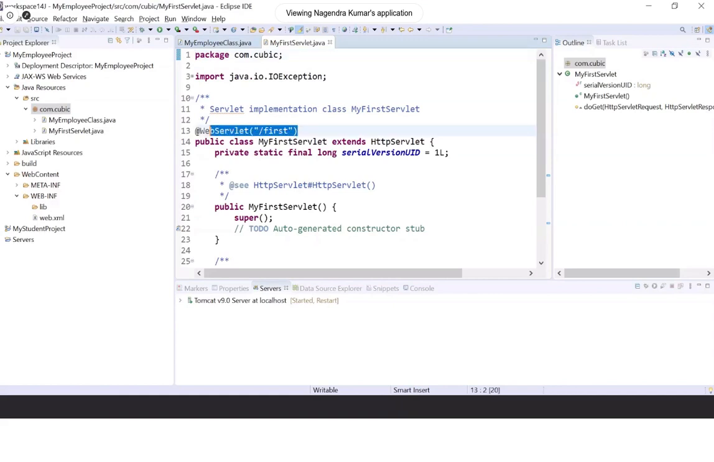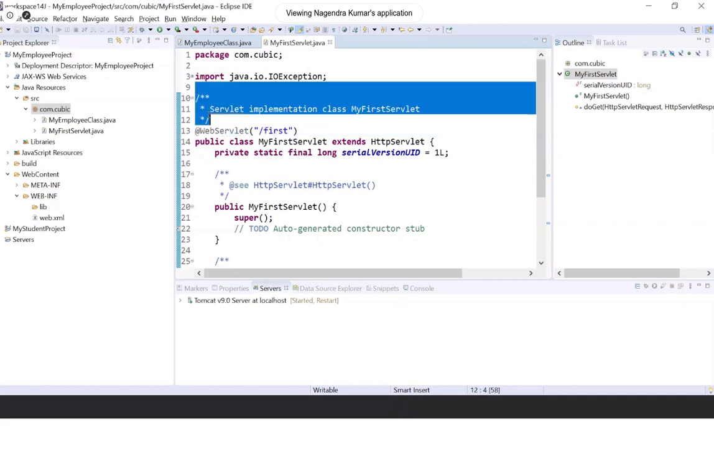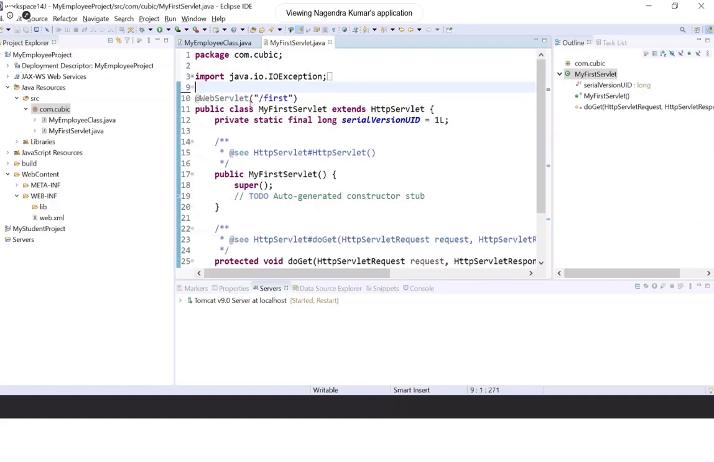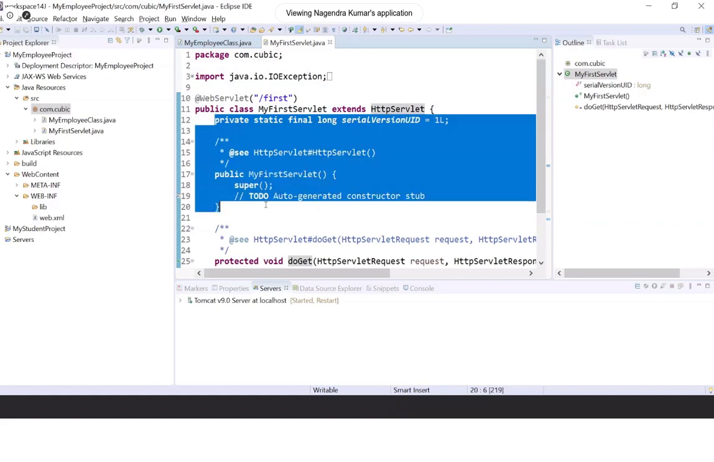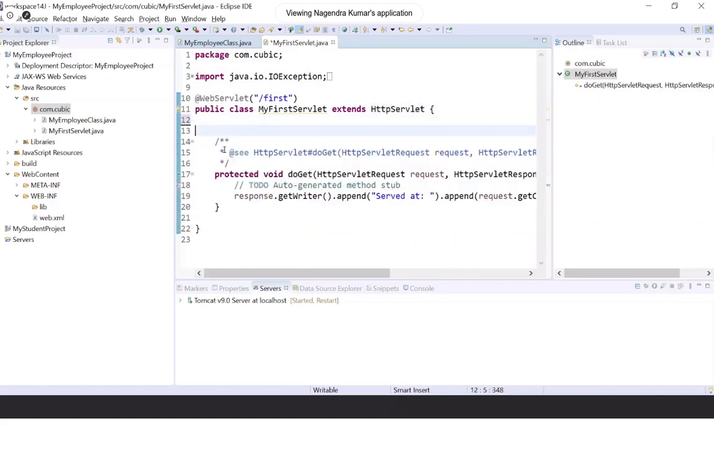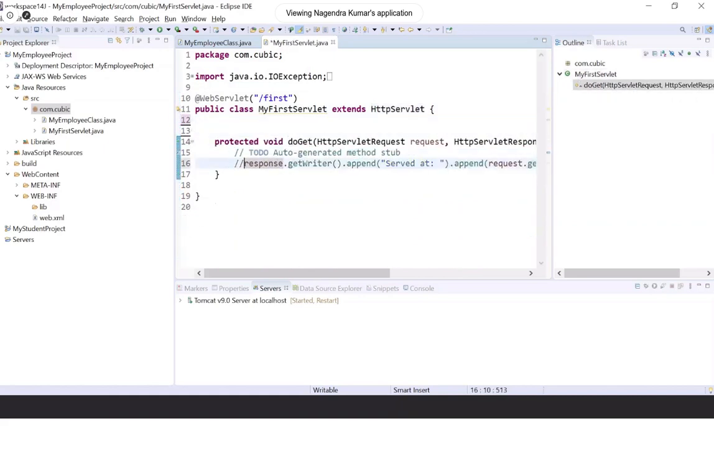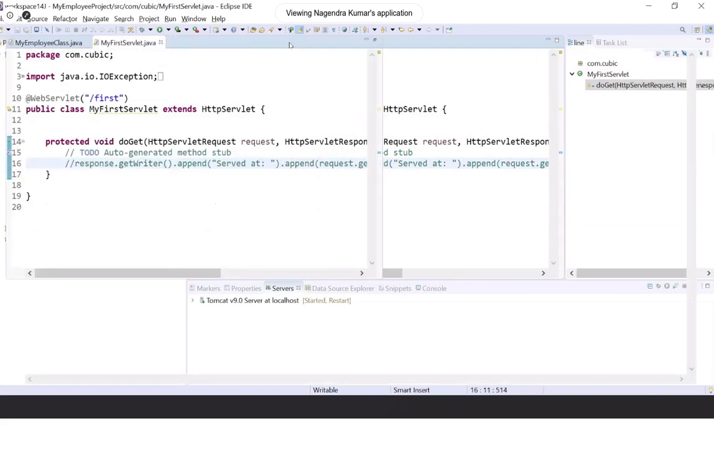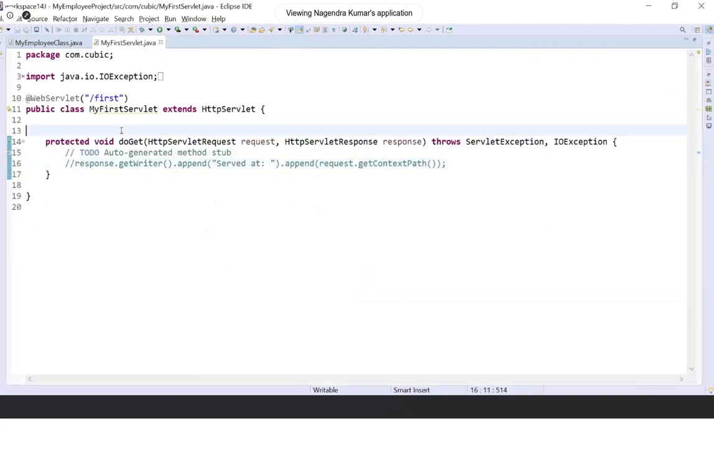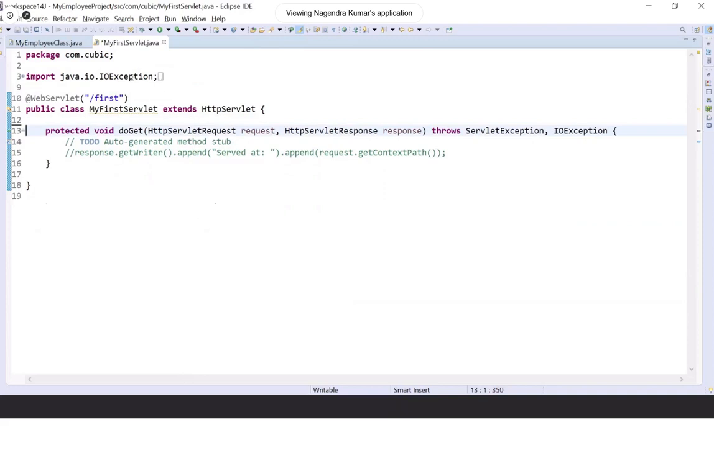So see, whatever I gave in the URL mapping, that comes here. Okay. So let me just remove the unnecessary constructor code. I don't want any code. I just want the do get method. So this is my servlet. This is how my servlet looks like. It has a URL mapping and it also has a method with it.